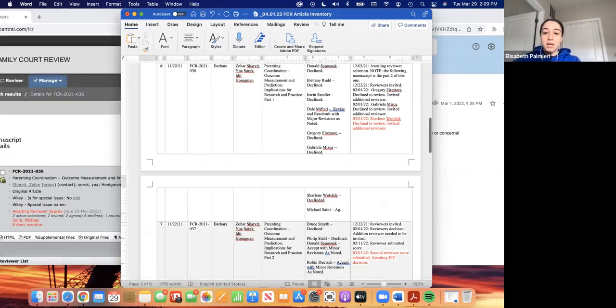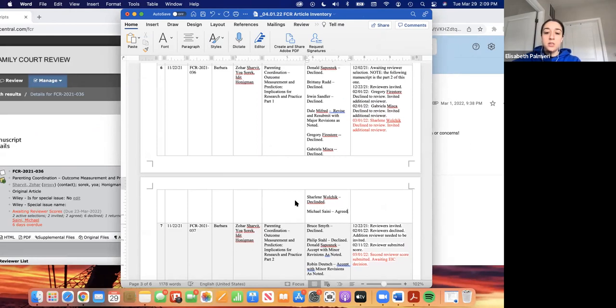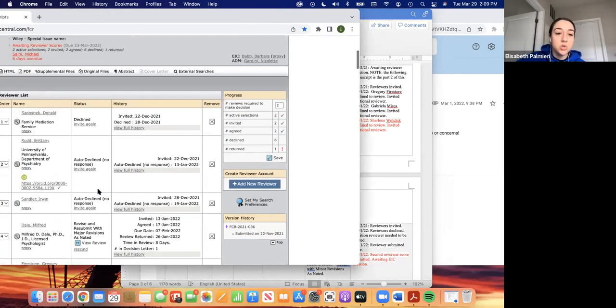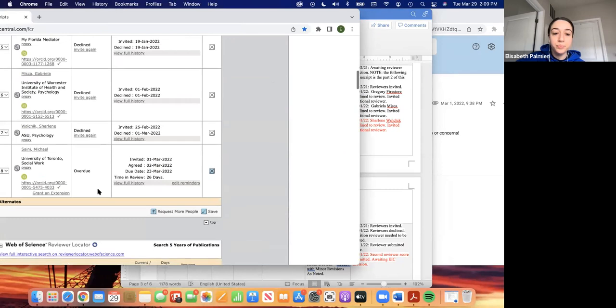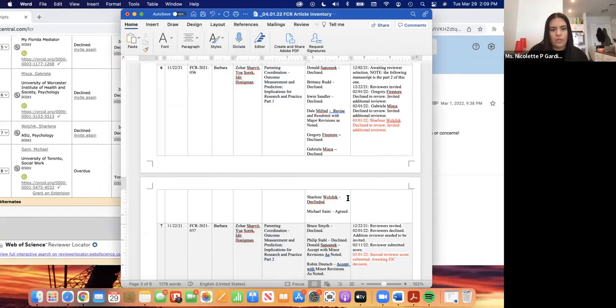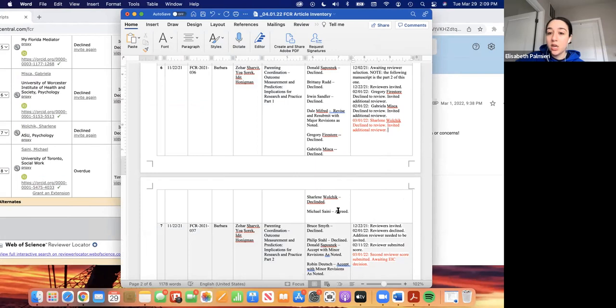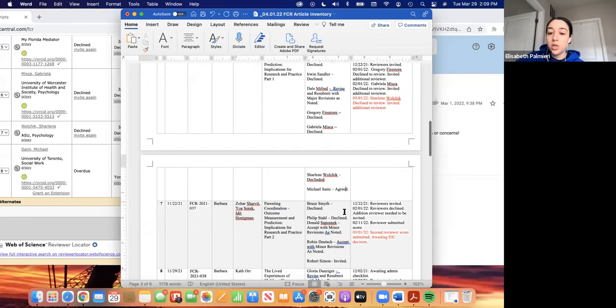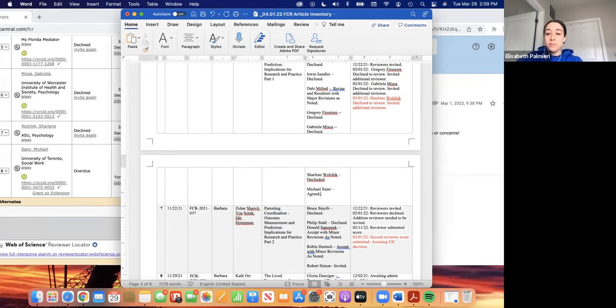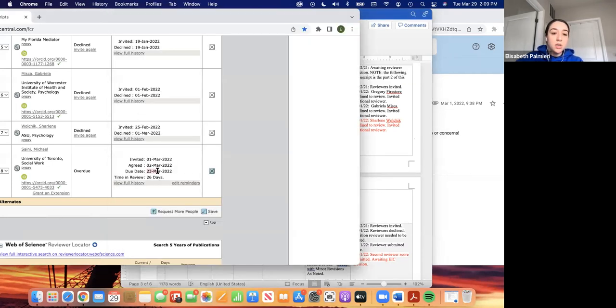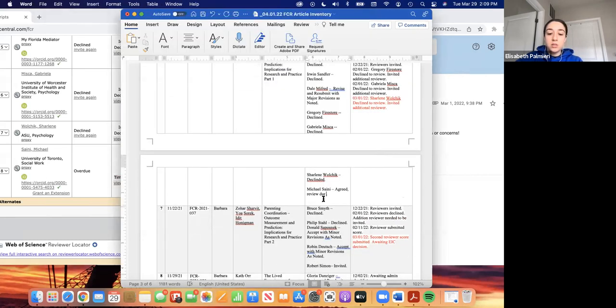So you write "agreed" because he hasn't submitted the score yet. And would you put that in red so she would be able to see that? I'll put that in red here. So I leave this here and then you say when it's due. So you say comma, review due. And then when is it due? You can see right here, March 23rd.